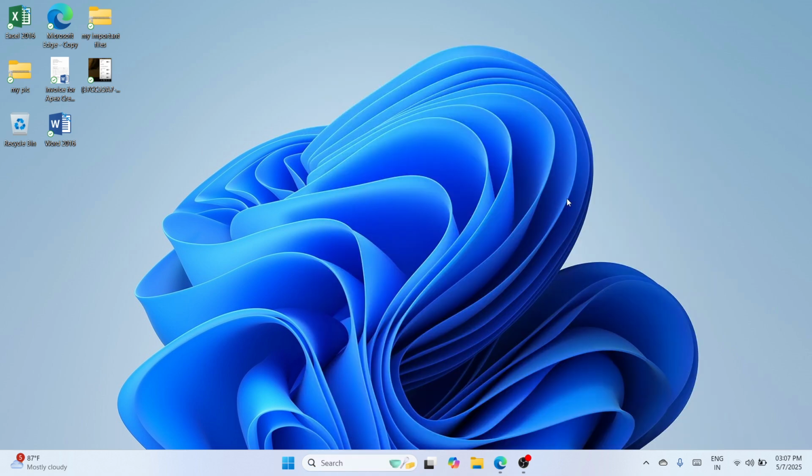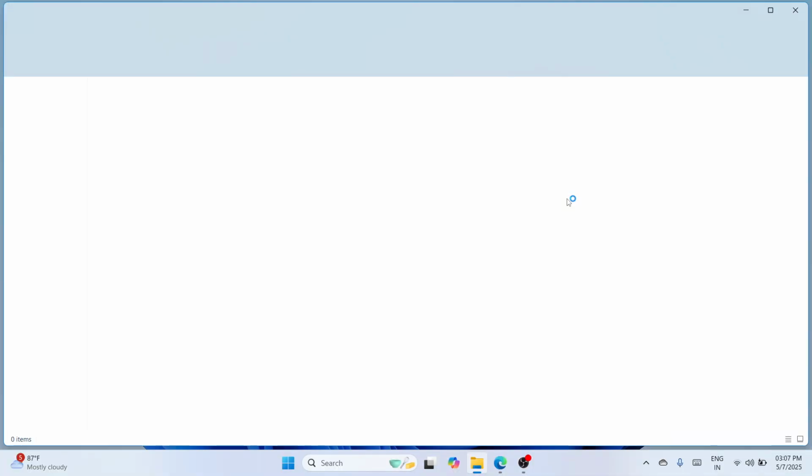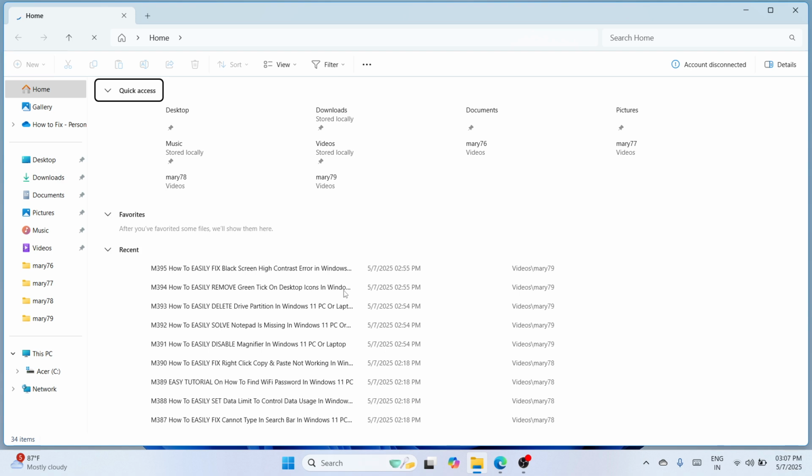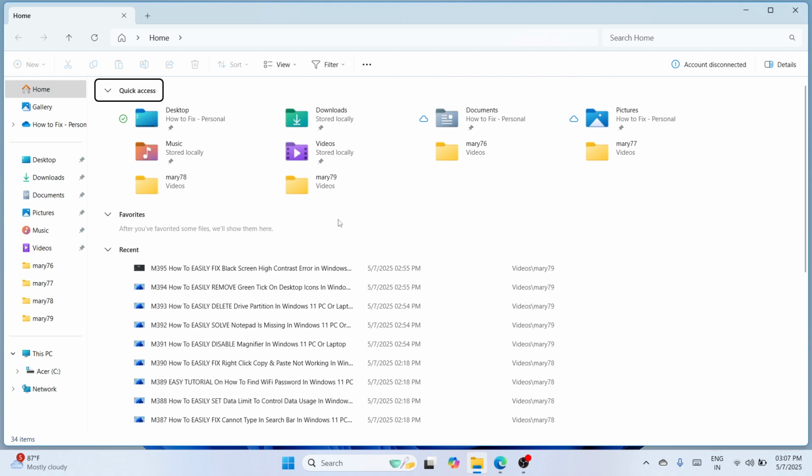By the way, you can also press the Windows key and the letter E key together, and in that way you would be able to bring up the File Explorer window.